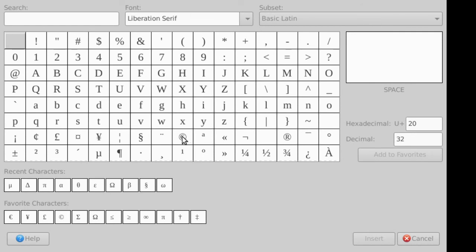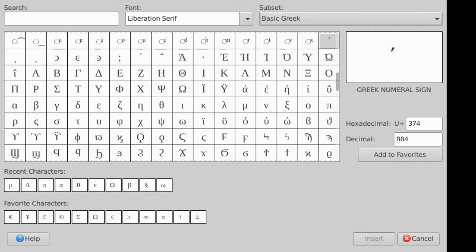But you say, well, you know what? I don't want the copyright symbol. I want a Greek letter. And so here the subset is basic Latin, like our alphabet is the Latin alphabet. But I'm going to switch to the Greek. So let's see here, there should be basic Greek. There it is. So there's the basic Greek alphabet.